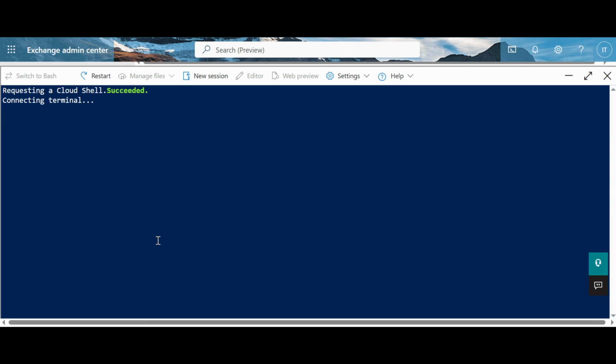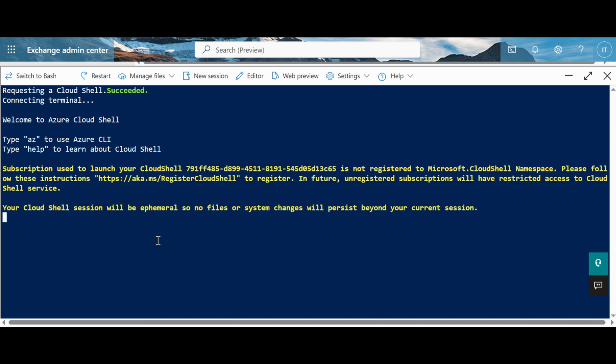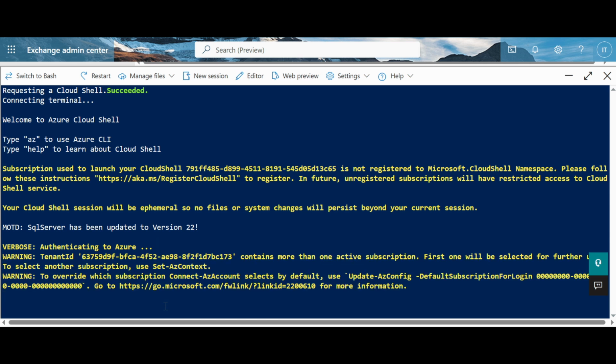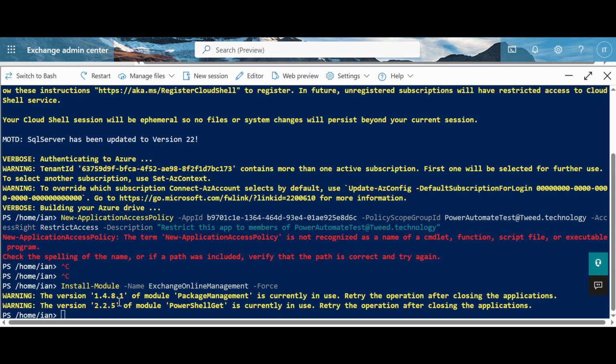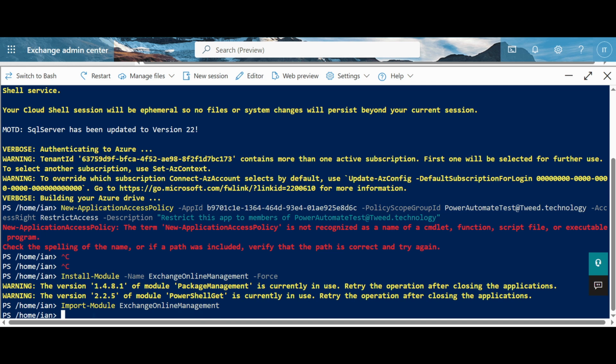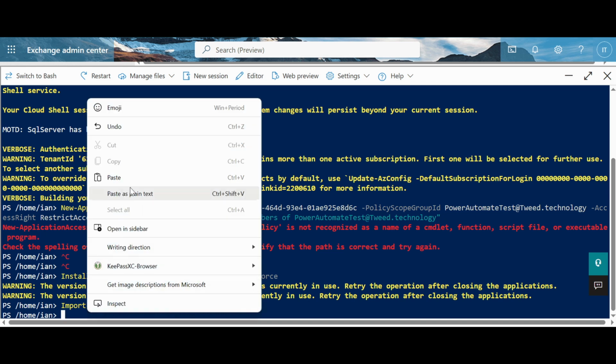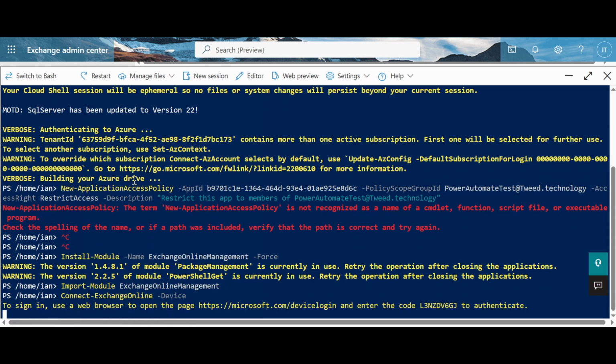Let's give it a moment to connect. Now we've got our PowerShell session, we can start running some commands. I'm going to paste in and import the Exchange Online Management module. I'm going to paste in another command. So we're going to connect to Exchange Online and we're going to use a device code for this. Now I find this is one of the easiest ways to log in.